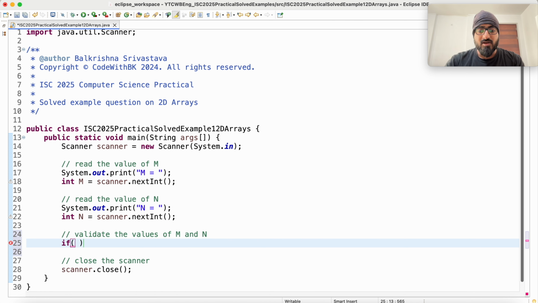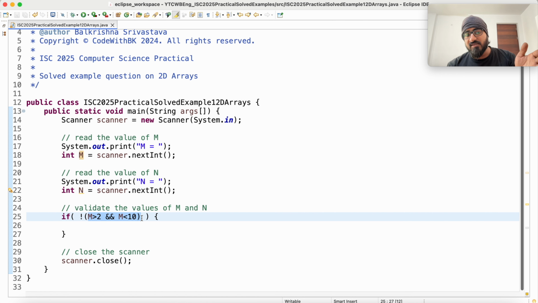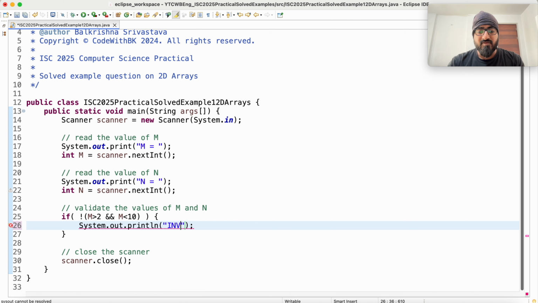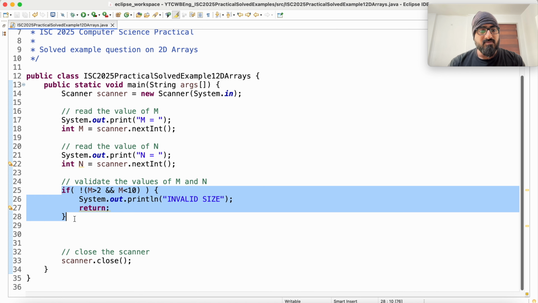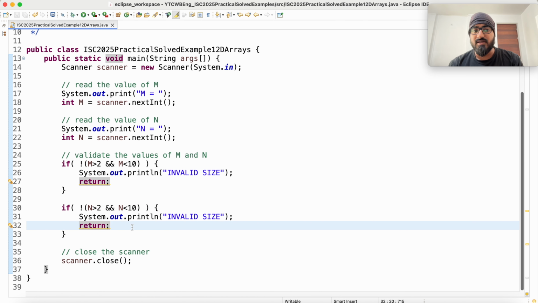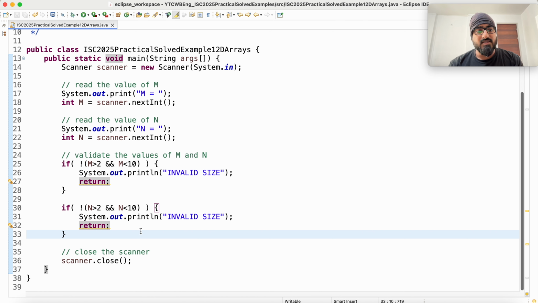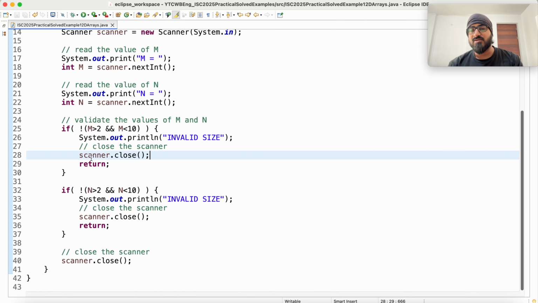So if m is out of range, that is, if m is not greater than 2 and less than 10, I'm going to say System.out.println invalid size or invalid input. And then I return to terminate the program. Similar is the case for n. If n is not in the range, I print invalid size and return. You get yellow squiggles here because the compiler is asking you to close the scanner. So you close it; you don't lose any marks for warnings.